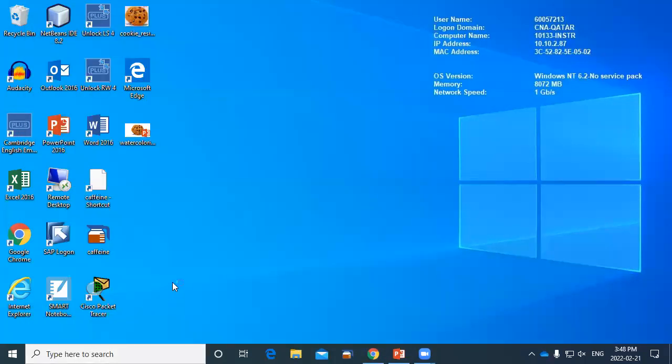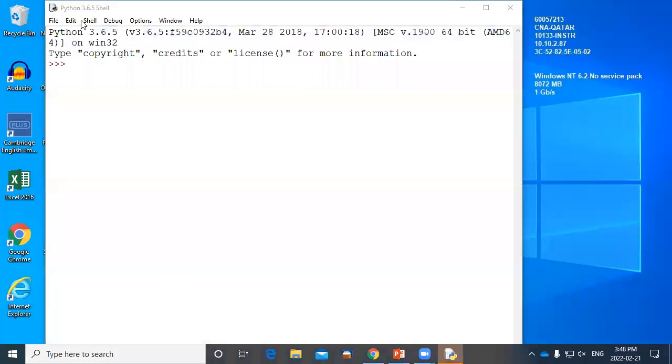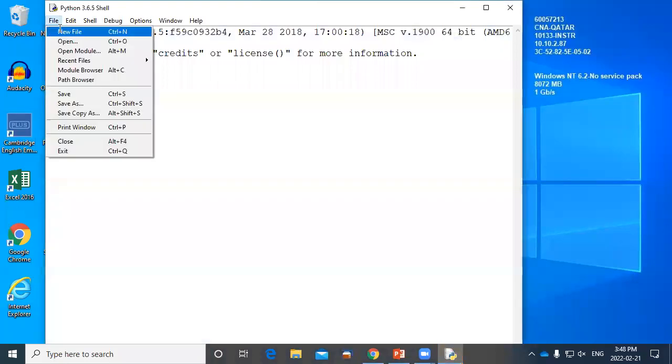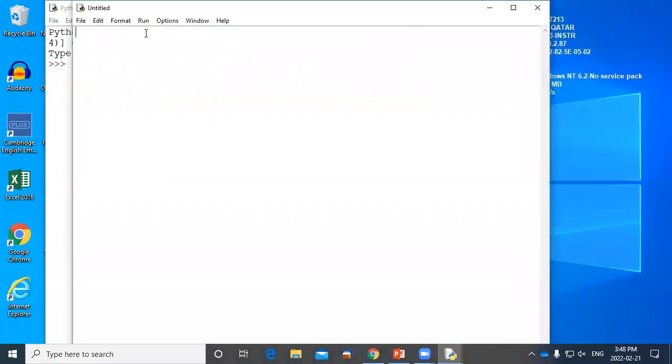You may have seen me use this before. IDLE is the IDE, the Integrated Development Environment for Python. You can download this for free on your computers. Just go to python.org and you'll be able to download the latest version of Python. It's free. It's not like you're stealing it or anything. They give it to you for free. And so you can do this at home or wherever you like.